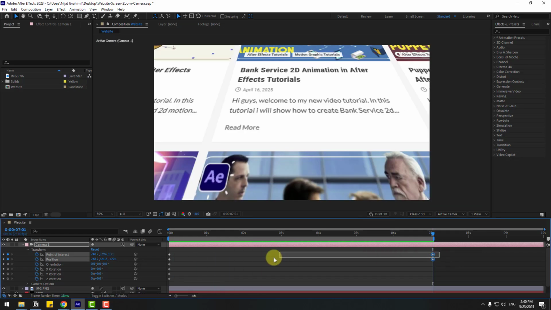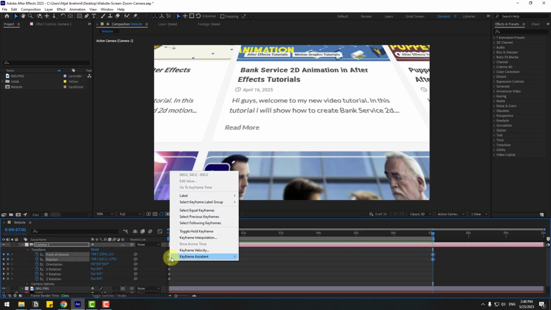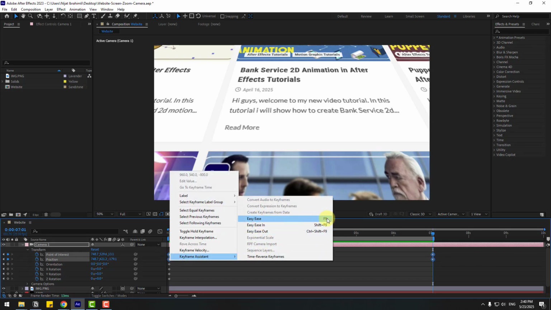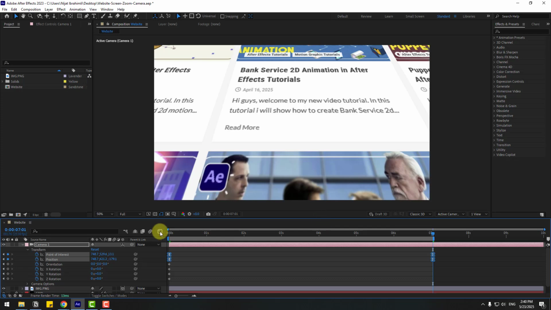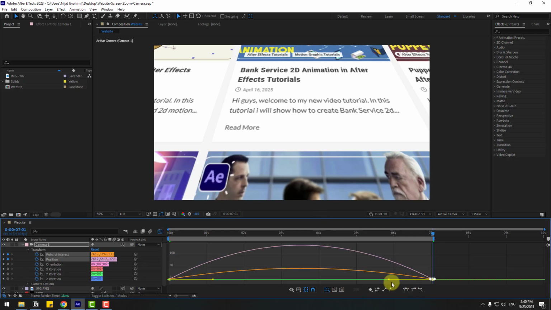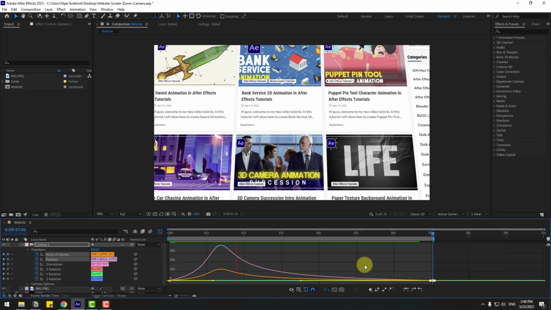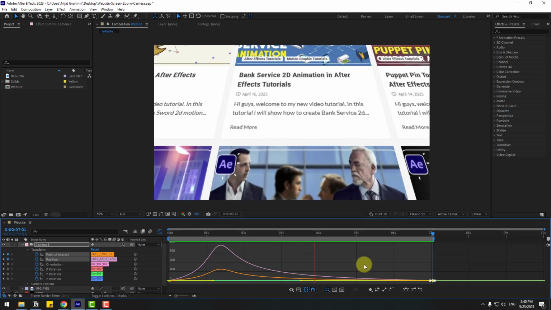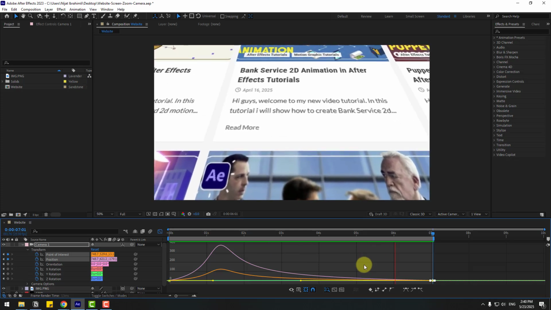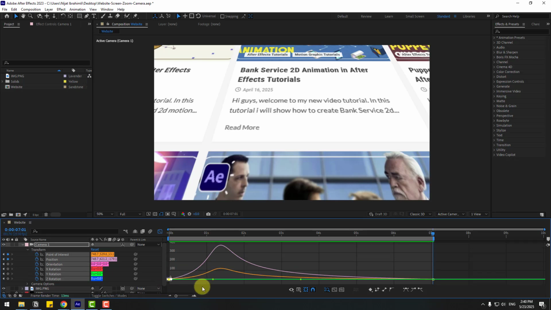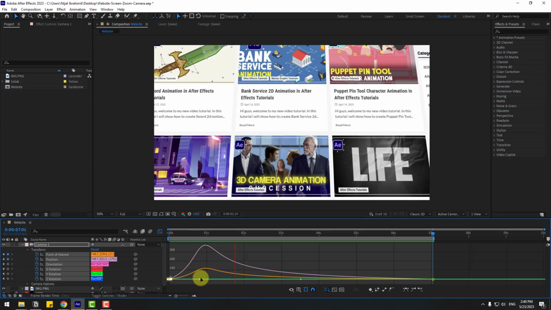Let's select these two keyframes, right click, keyframe assistant, easy ease, or click F9, and go to the graph editor, select these last keyframes and move them to the left for a better zoom animation. Let's see. Okay, this is much slower. Select the first keyframes, move them to the left more. Nice.